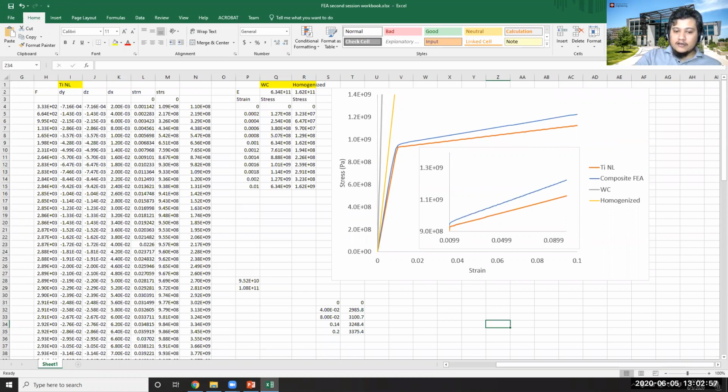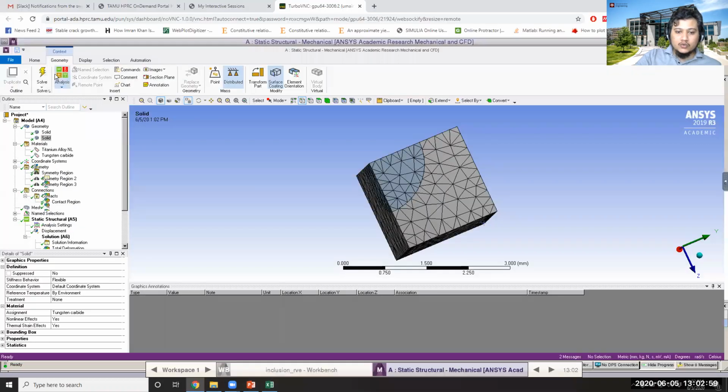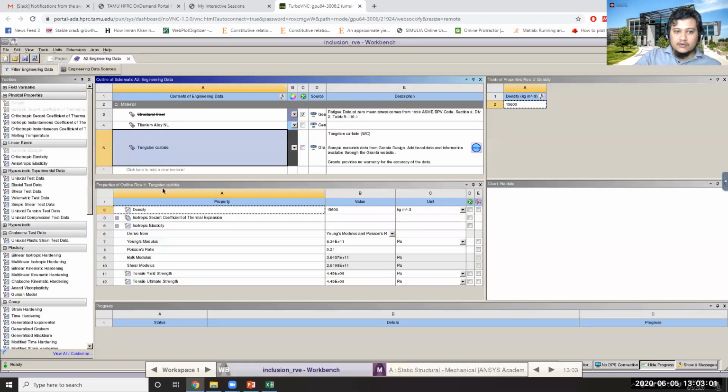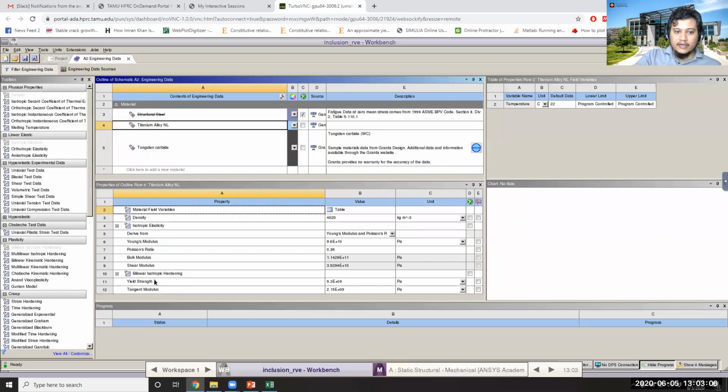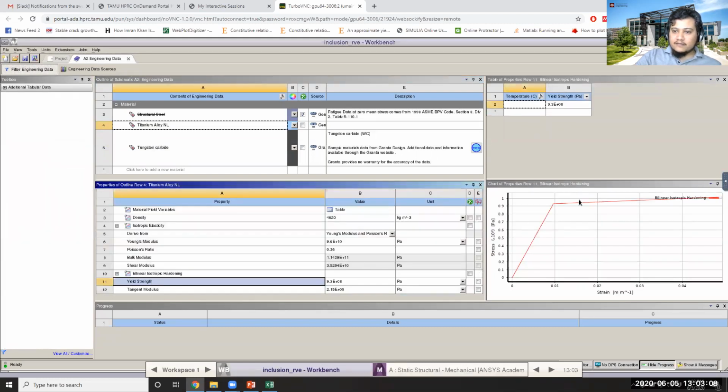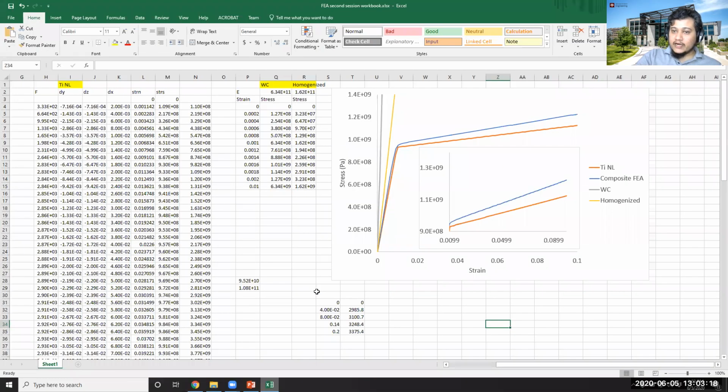Or if you go back to the workbench, you have the properties of titanium alloy here. This is the curve. You can just copy these values from here and create your own curve. Okay, it is going to overlap with this orange curve, or at least it should. So this orange curve is the response of just the titanium alloy.